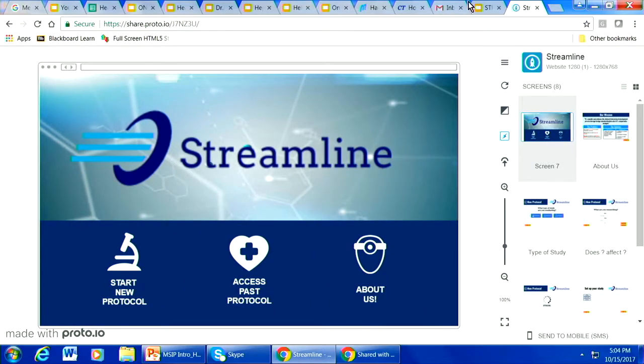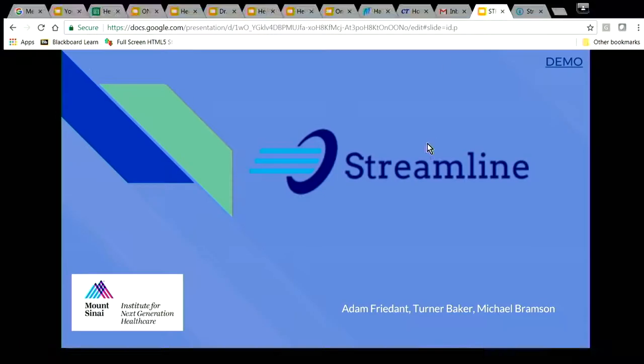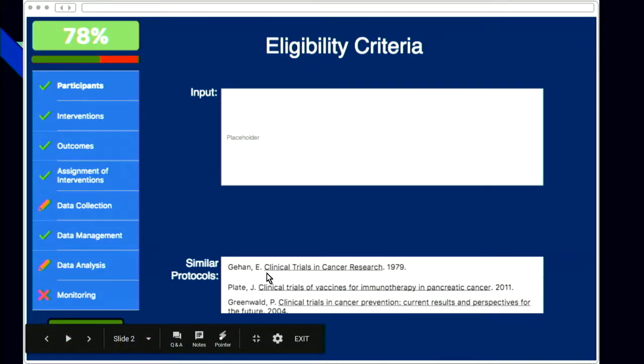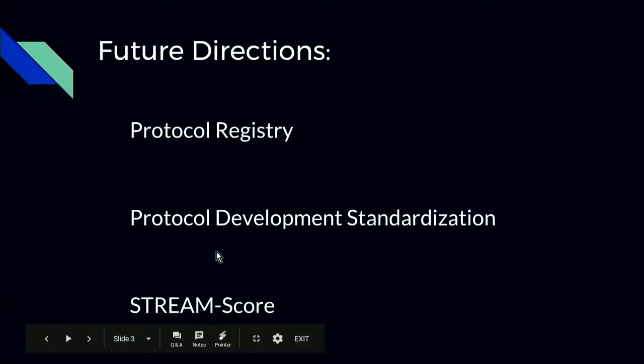So this is what the main meat of our program is going to look like in the platform. You can see on the left that there are all the different SPIRIT guidelines that you have to reach. It'll show you how far along you are. And then you can see with our AI technology through Watson, it'll give you related protocols so that you can write your own protocol quicker and more efficiently with ones that have passed IRB before.